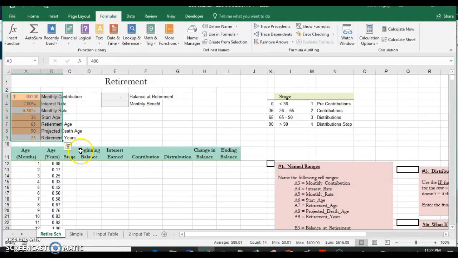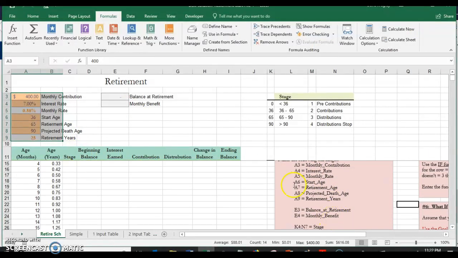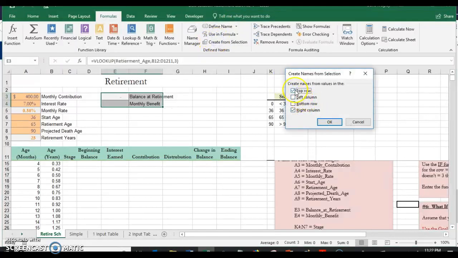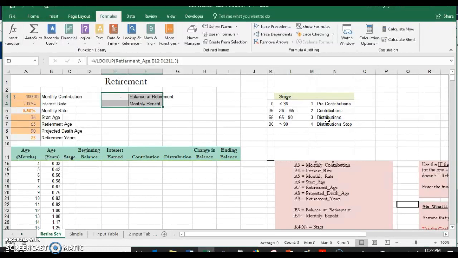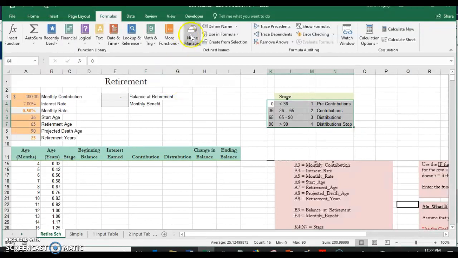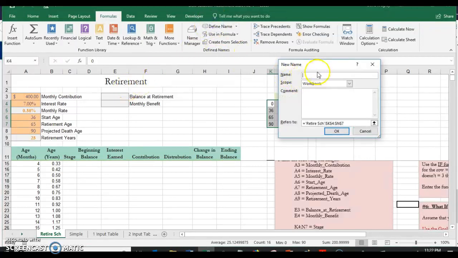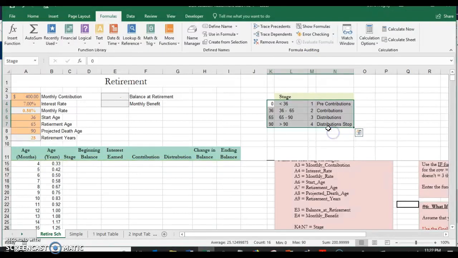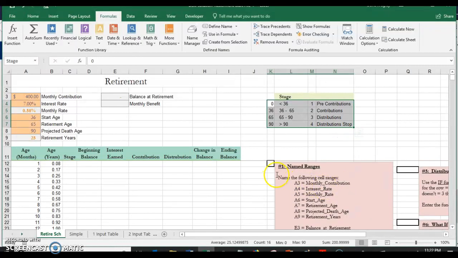So that did the first through A9, and then we also need to do balance at retirement and monthly benefits. We can do the same thing there. Again, go to Formulas, Create from Selection, and add that to the mix. And then finally we want to name this little table here as stage. I just call it stage, meaning retirement stage. Okay, so we've done this step.